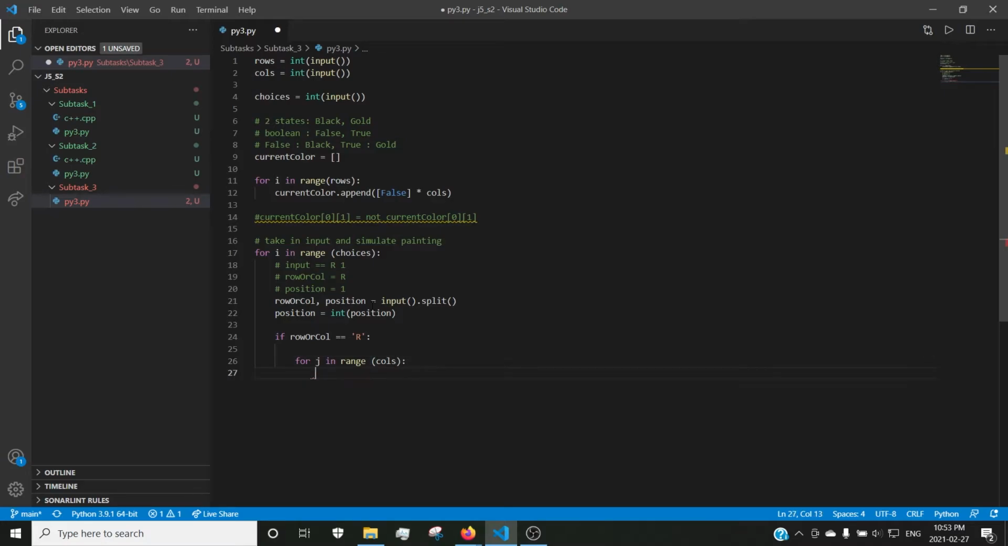And after that, to index it, we're going to start by getting the row number, which in this case would be position, since the artist wants us to loop over a specific row, and the artist has given us the row number that they want to loop over. So here we're going to start by indexing with the row number, aka position, and then after that we're going to index using the column number, which is j, the counter. And now we're going to invert whatever is inside this spot at current color, and that's how we're going to invert.